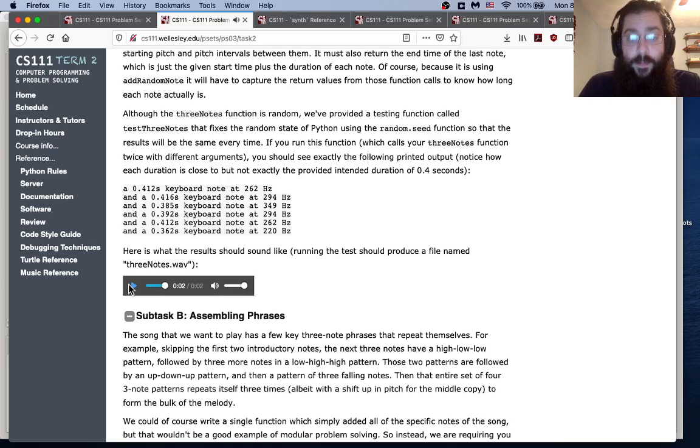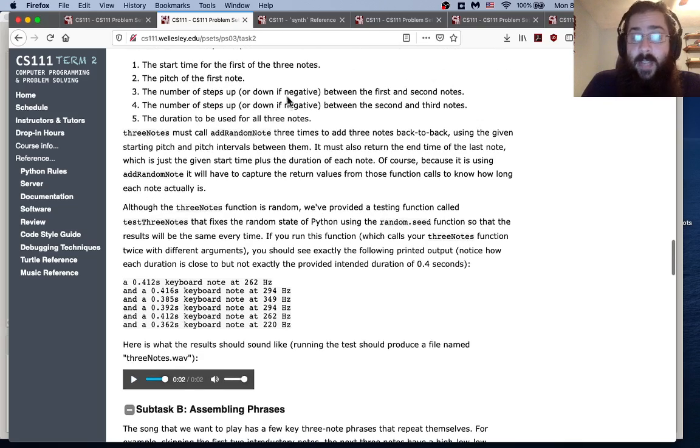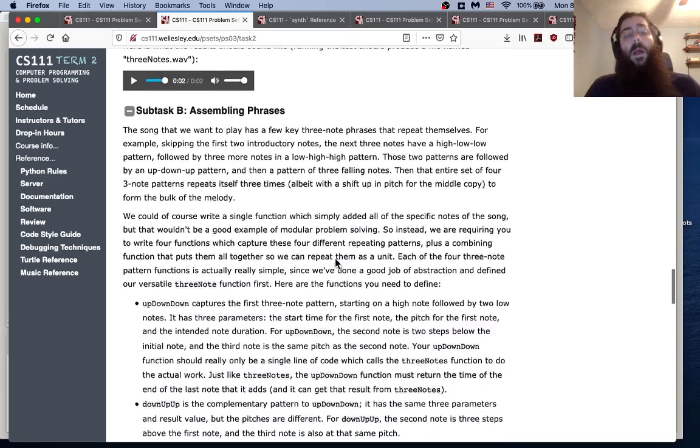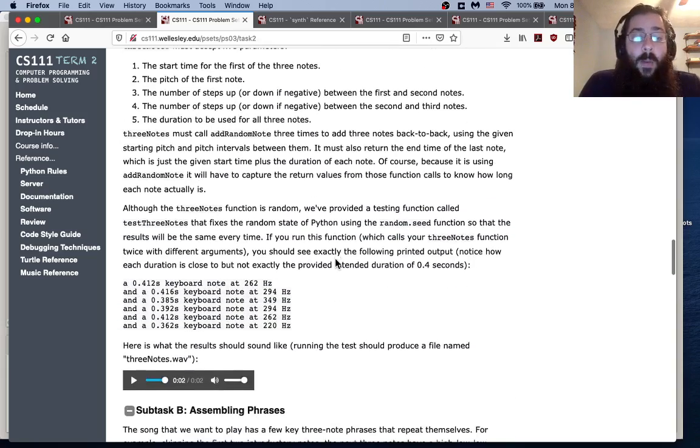All right. That was 2 calls to 3notes in this test3notes function. And they have different parameter values to test that it works for various values. All right. That is subtask A. When you have your 3notes function working and you're getting exactly this output, you're ready to move on.